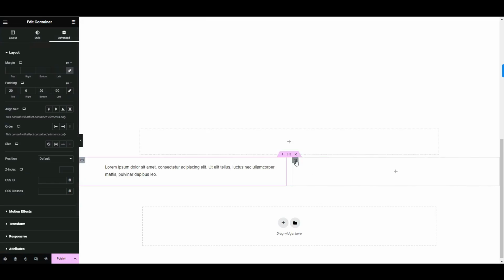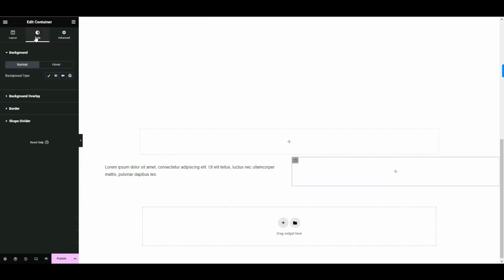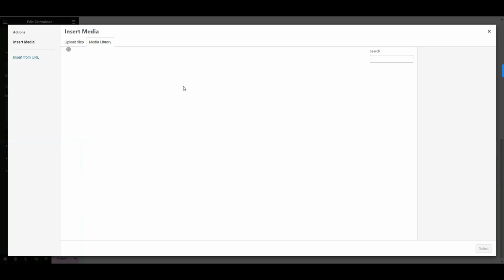In the second column, go to the Style tab. Set background to classic. Choose an image.